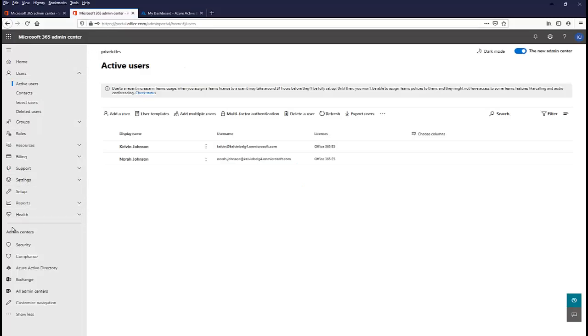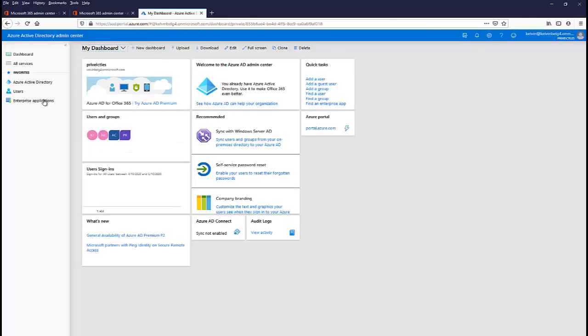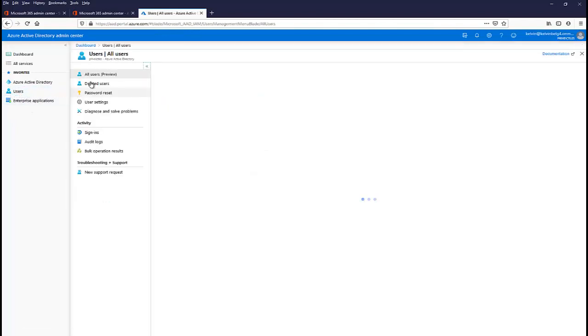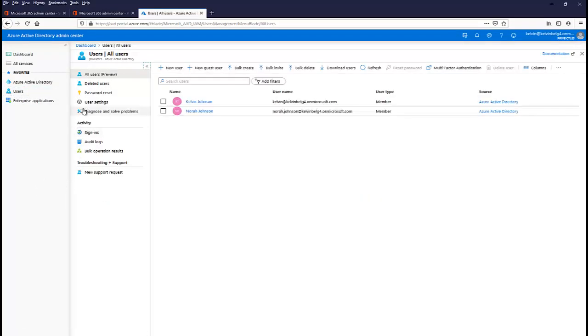From your admin center here, if I click show less, you can see I have fewer options. To see more options, just click show all. And here you have your Azure Active Directory. So click on your Azure Active Directory and go to my dashboard. Under users, here we can just click the users, and then we have the all user settings.